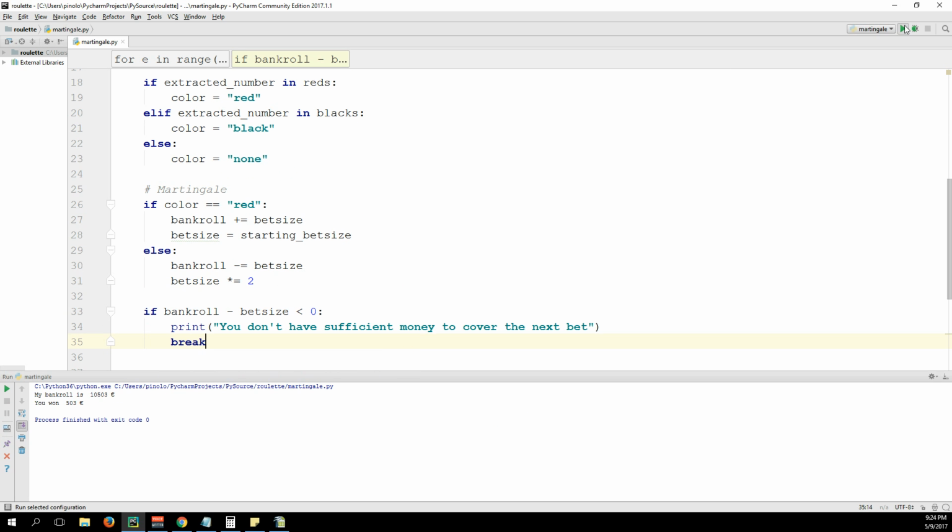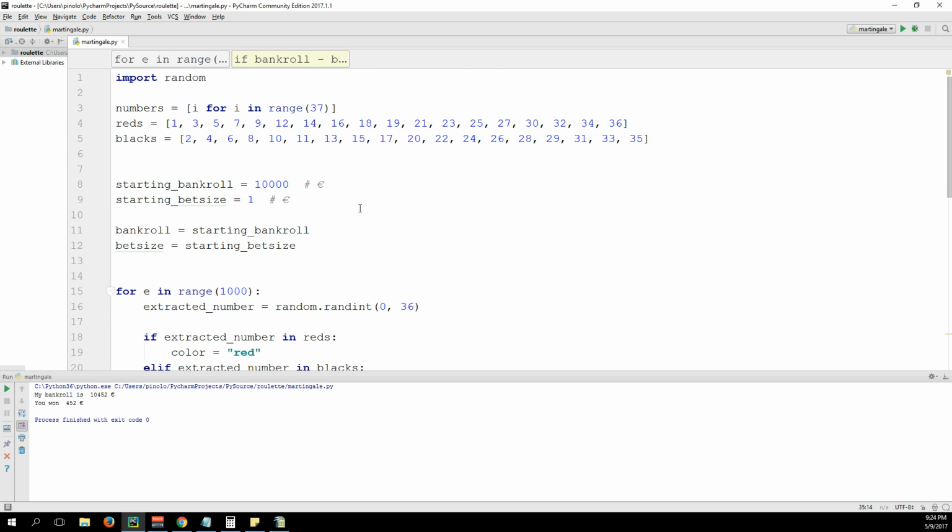So with 10,000 extractions, it's really likely that you are going to lose almost all the time. Probably, okay, because we are using 10,000 euro, it's a lot. Let's say with 1,000 euros we are going to lose almost all the time, and 10,000 extractions are not even that much.